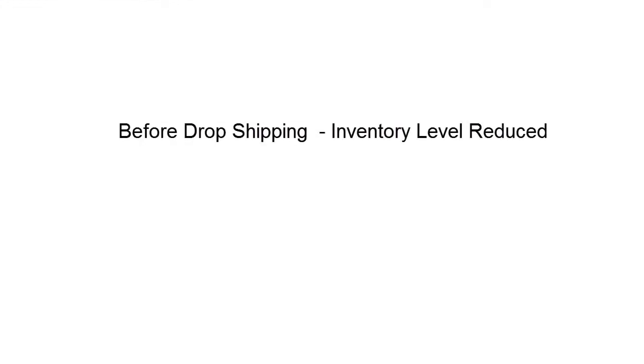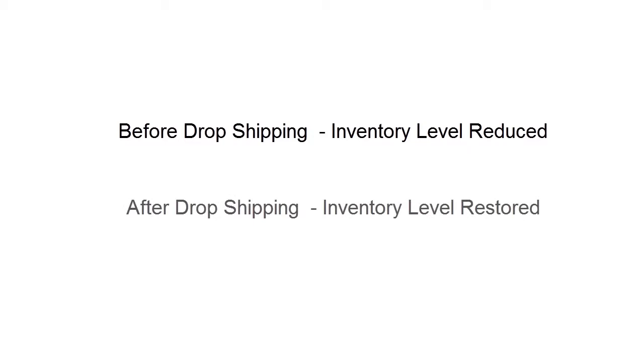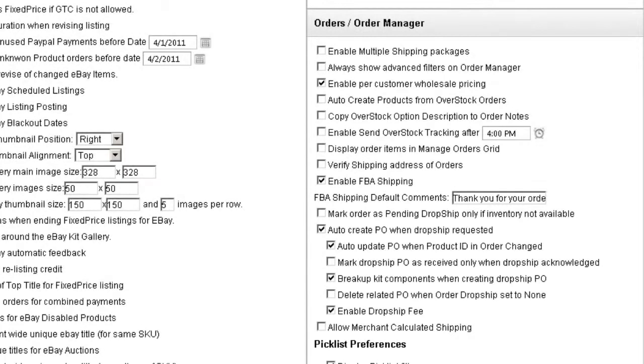It's important to understand that before an order is dropshipped, inventory is reserved to fill the order and the aggregated quantity will reflect a deduction. As soon as the order is dropshipped, the inventory level will be restored as the related purchase order is received. To reduce the risk of being unable to fill the order, you can enable this client setting to restore the level only when the vendor acknowledges the dropship request.